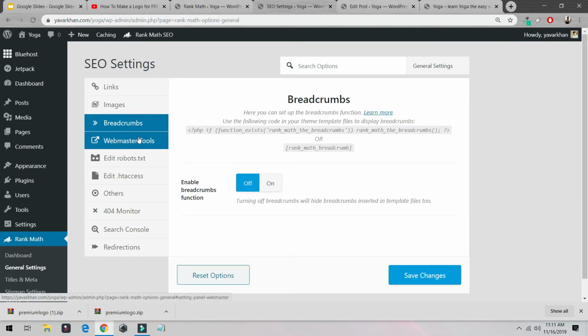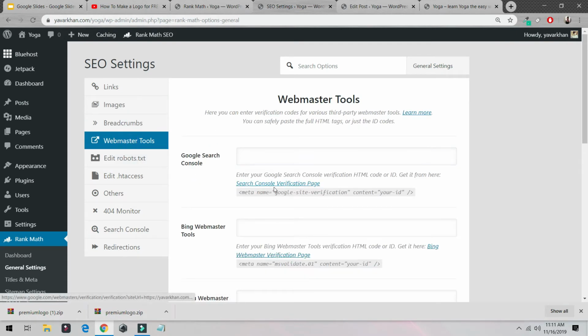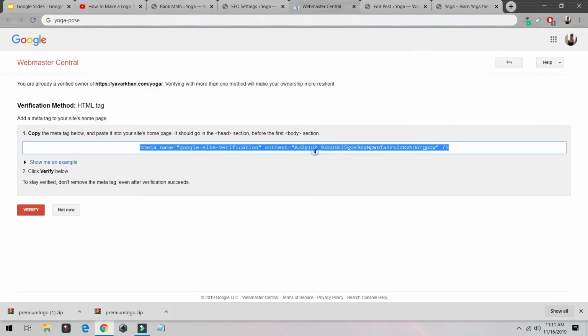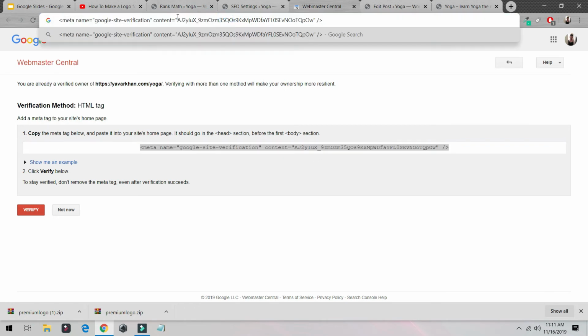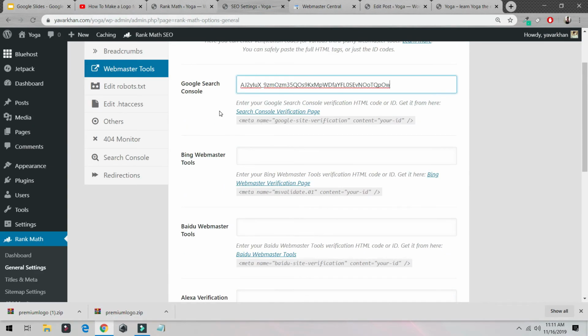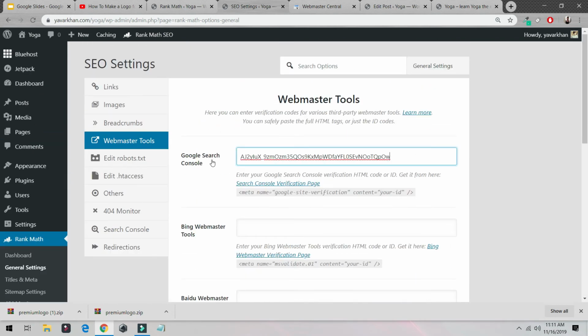Breadcrumbs, leave this as it is. Webmaster Tools: you need to verify your website with Google, which I had already done, but then I didn't continue the step. It's very easy. Just copy this thing. You see this one is after this one. Copy this, paste it over here, and you can verify your website with Google. You could do the rest as well, but for me this is really important. You need to do this.